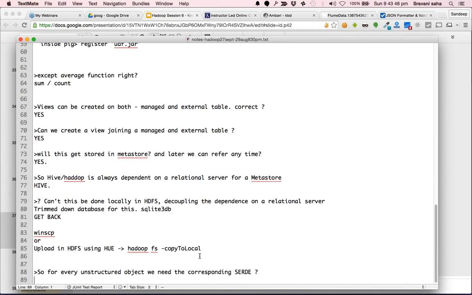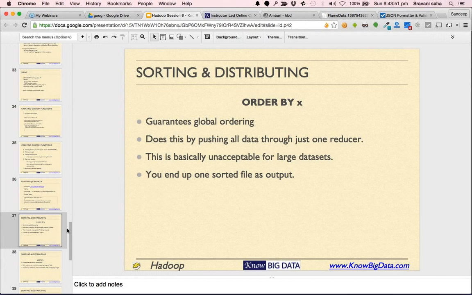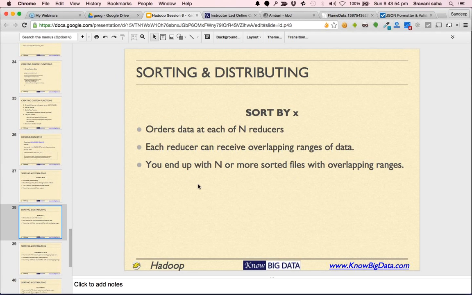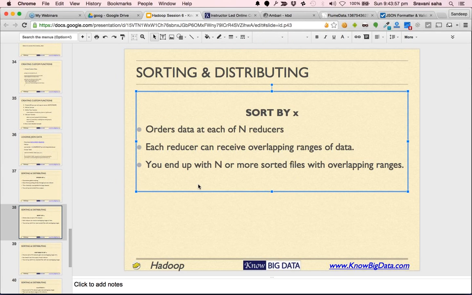All right. Great. Now, coming back to the sorting. Since order by did not suffice, they came up with sort by X. Sort by X was good, but it was creating multiple data sets. If you have multiple reducers, there will be multiple data sets that get created because of sort by.